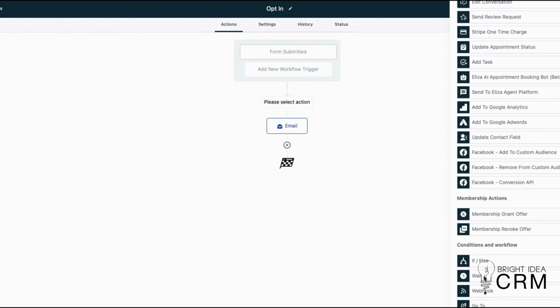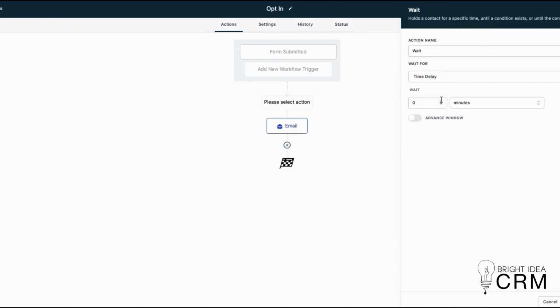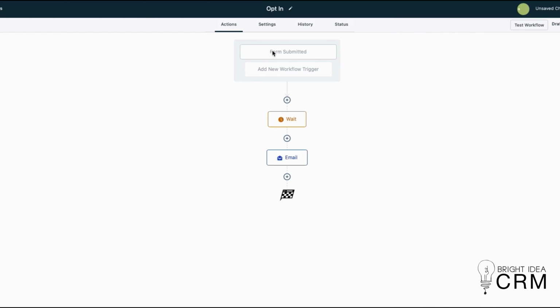So you could wait. Maybe we want to wait. Let's wait 7 days if we want, just to be silly. You could wait days or minutes from this. We save actions. So now what would happen? Somebody fills out the form, it waits 7 days, and then emails them. That'd be a terrible follow-up system, but just to show you that you can wait specific amounts of time to send other things. Now maybe we want to send a text message.